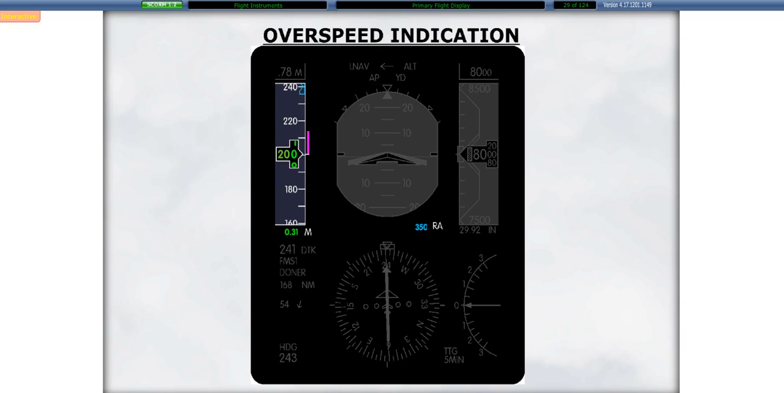At the conclusion of this audio, we will simulate an overspeed condition. For this scenario, the aircraft is below 10,000 feet. Airspeed information is displayed on a gray moving tape. Airspeeds between 40 and 400 knots can be displayed by means of the speed tape.